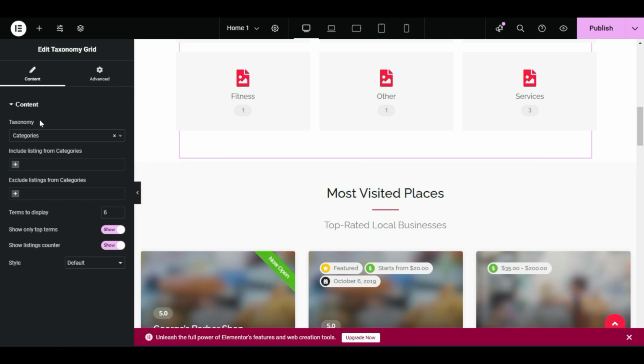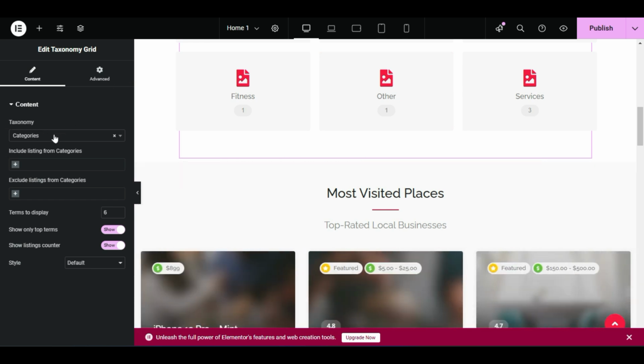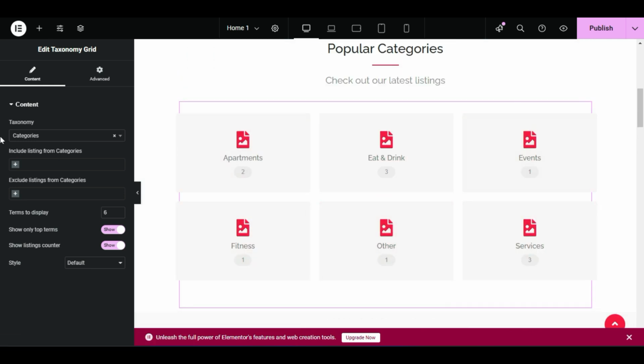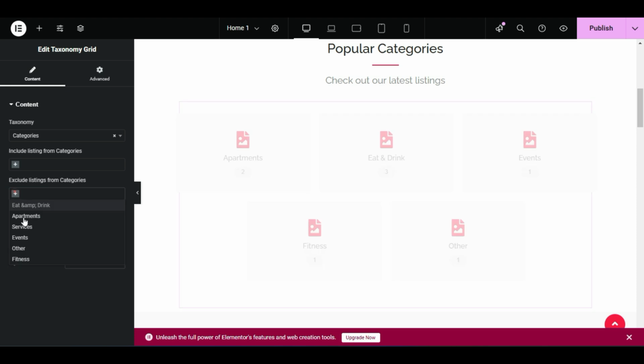So as our main taxonomy here, categories, how to change all these things with icons? So for that we need to visit our category area. Okay, before we visit our category area, let me show you some more stuff here. Number two, you will see include listing from category. If you want to include a particular category or exclude a particular category, if I click inside it, I don't want to show services, you can exclude it. As you can see, it is excluded from here.